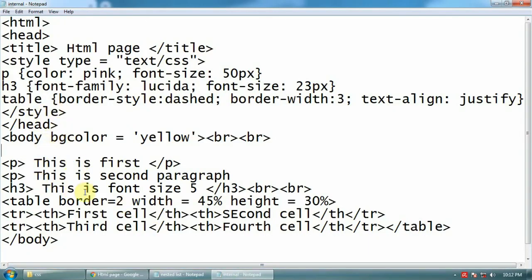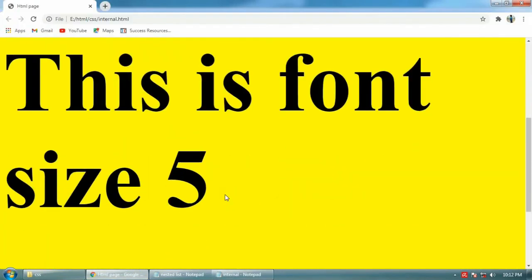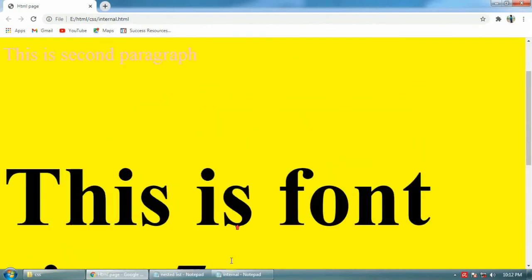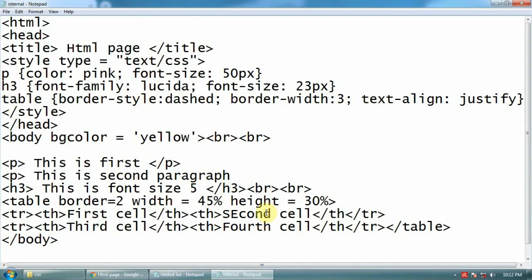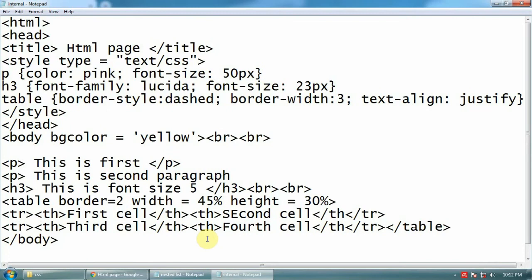Okay, so H3 I used here, font family Lucida, font size was 23. If I increase the font size, let's see whether it works or not, 230. So see, this is font size, I've written 5, but actually this is font size 230. It was just for testing. So font family is Lucida. I hope you have understood CSS. These two types of CSS are normally not used. External CSS is used. That external CSS is a vast topic. So today we'll stop here, with inline and internal.